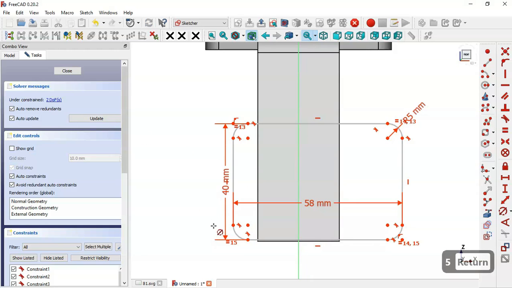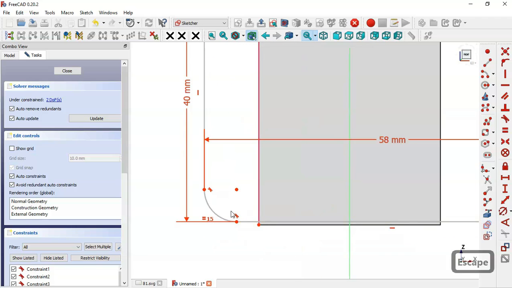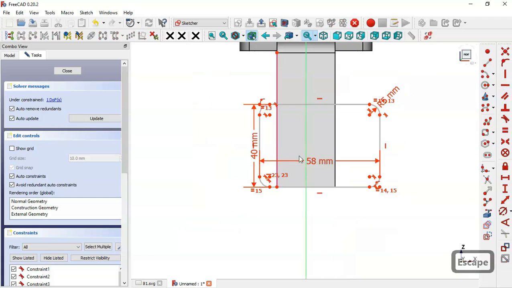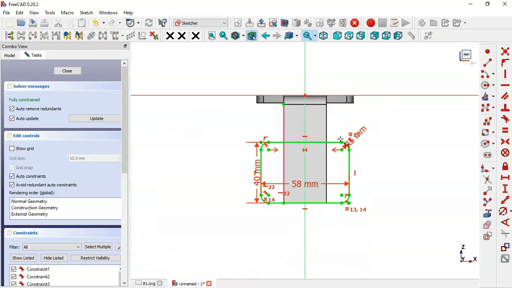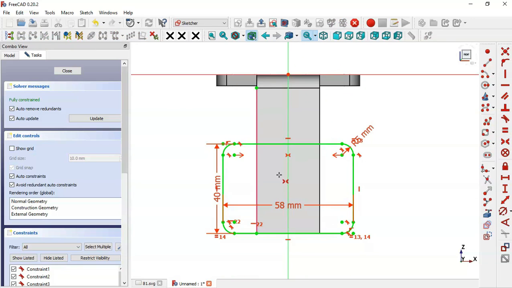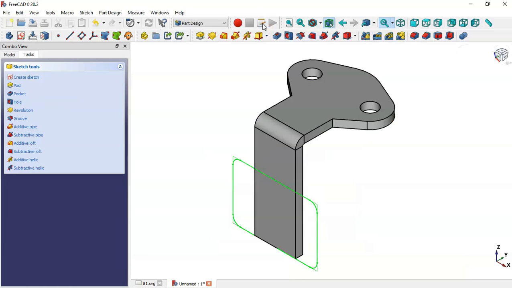So what we'll do first, select this external geometry tool and now extract this edge here and select these 2 points and set horizontal constraint. Okay, and now select this smart constraint tool and now these 2 center points and this vertical line. So as you can see, now we have this sketch fully constrained, so leave the sketch.